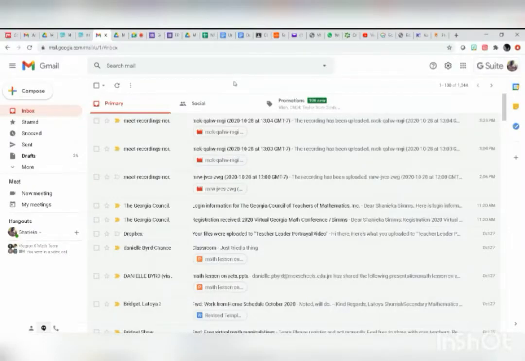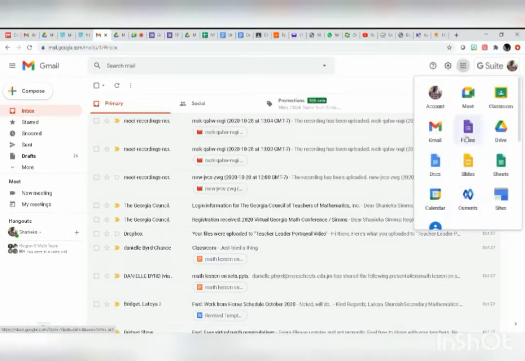So first thing we need to do when we're creating our virtual interactive classroom, we need to go to the Google Apps and select Slides. We're going to do this in Slides.